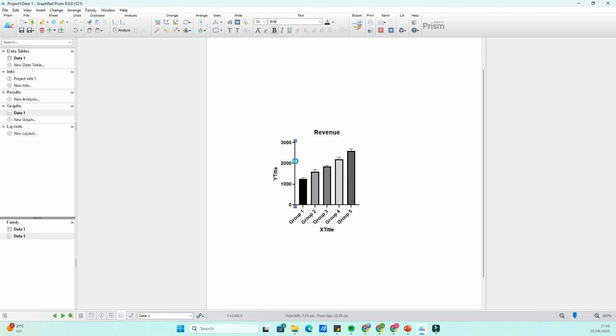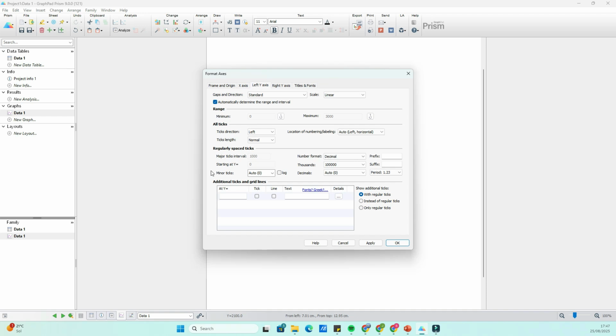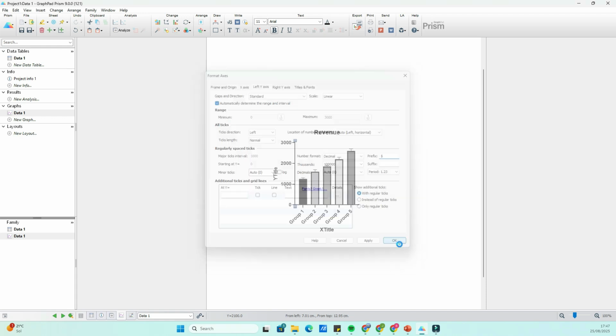And in the menu that pops up, go to either prefix or suffix, depending on the one that you want to add. In this case, it's a dollar sign because it's a revenue graph. And there you go. The dollar sign is now on the y-axis.